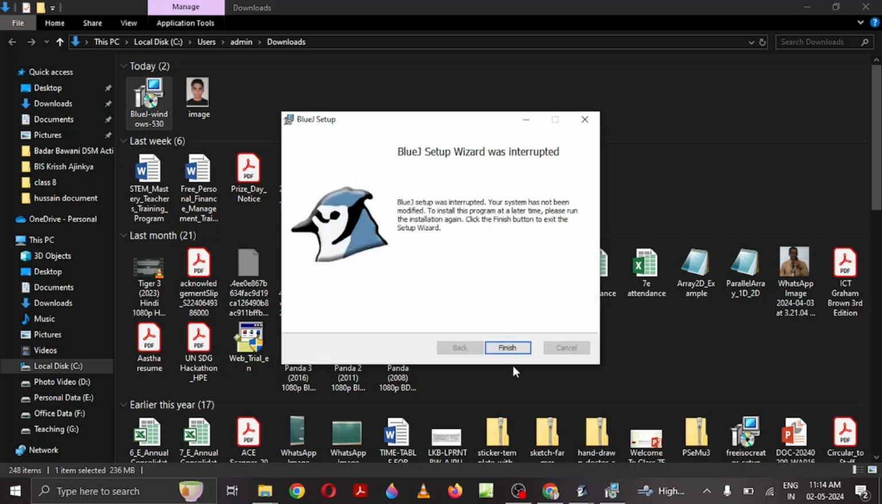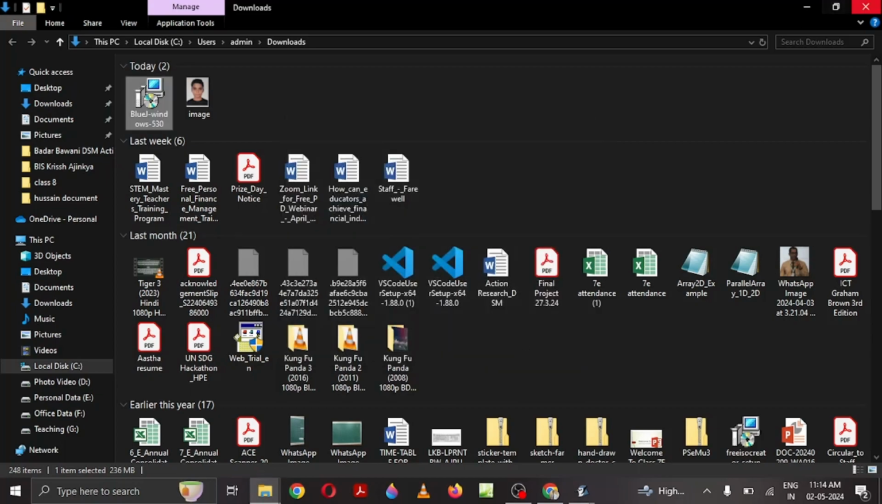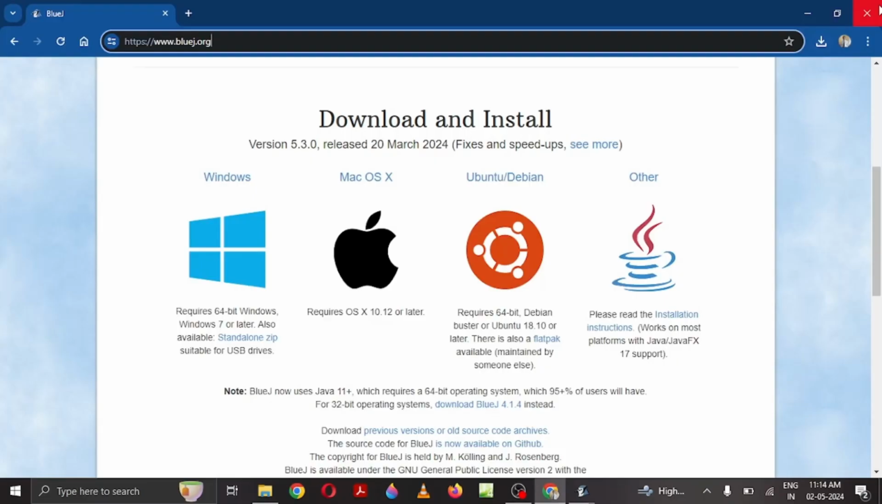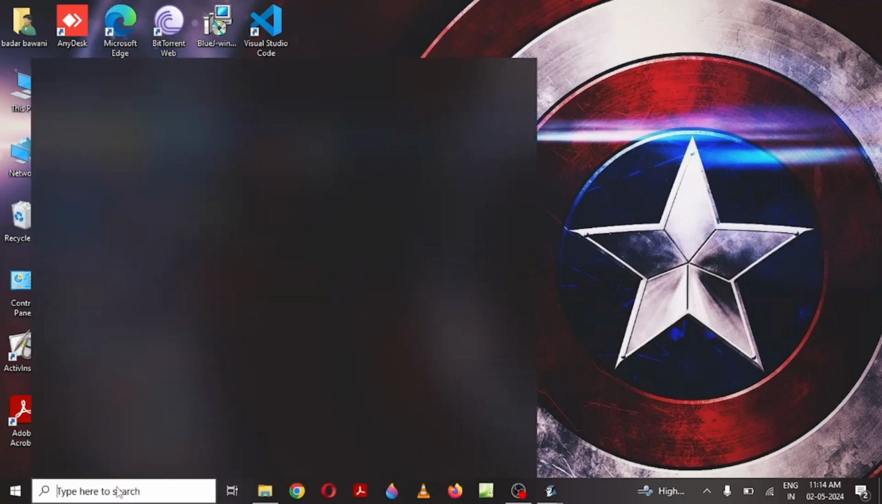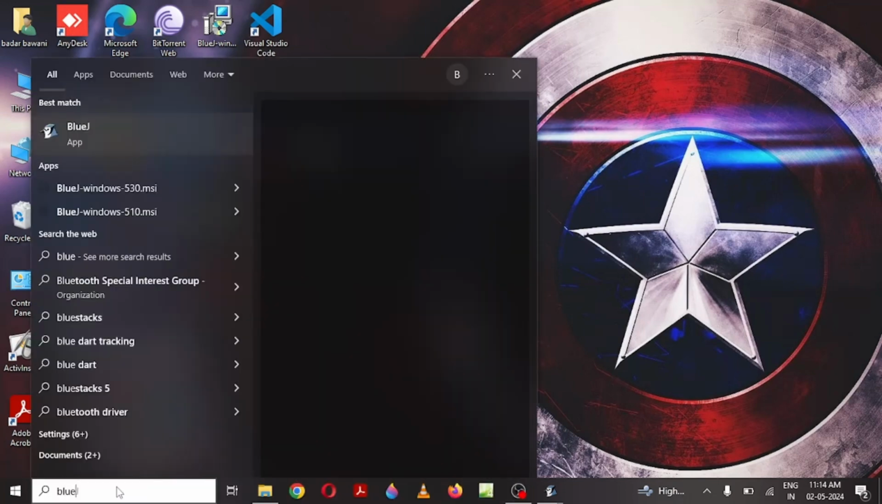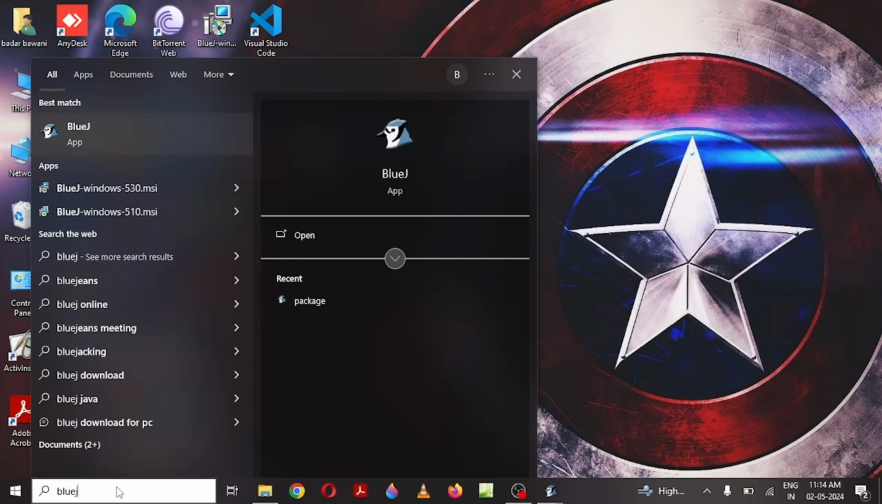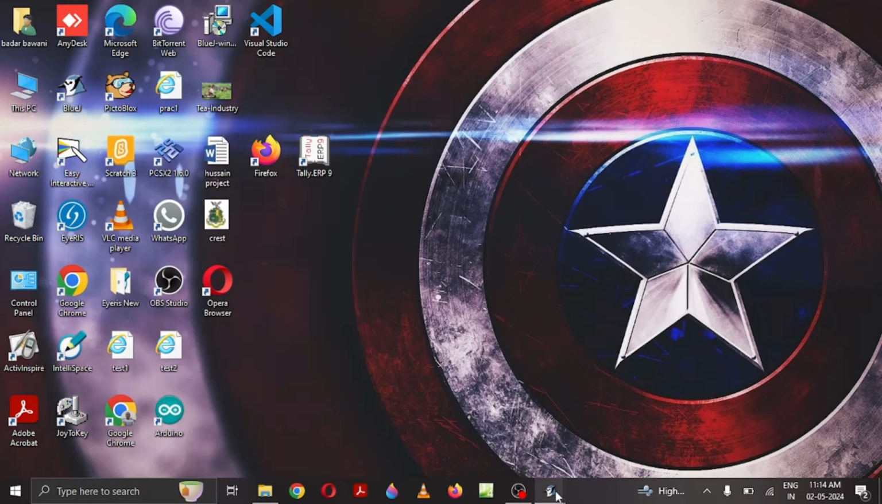So we'll just start with BlueJ. This is the icon of BlueJ, and it will be on your desktop. If it is not there, you can search for it in the search bar by typing BlueJ. The first application that appears is the one we will be using. Once you click on it, you will get this screen.